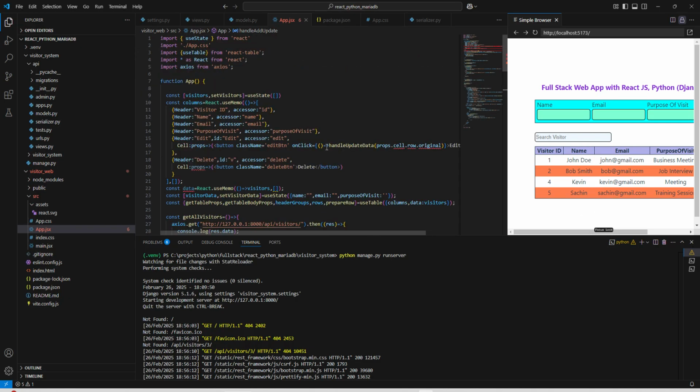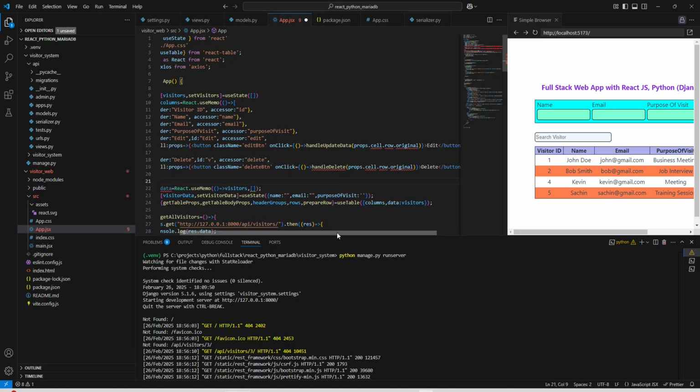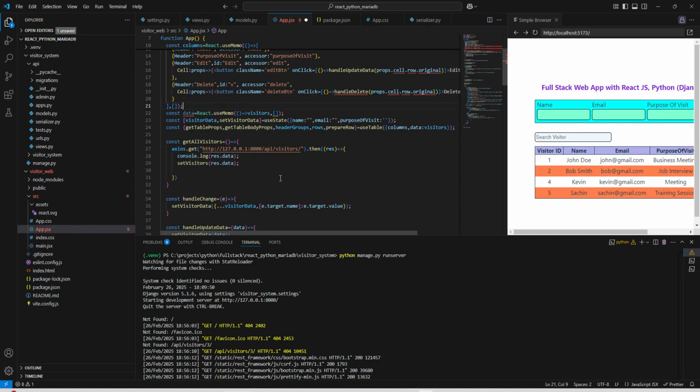Now this is our onClick for edit. We can copy this onClick, and let us add it for delete as well, and here we can say handleDelete, and this is the functionality. Here we can copy this, and we can define one method for delete.